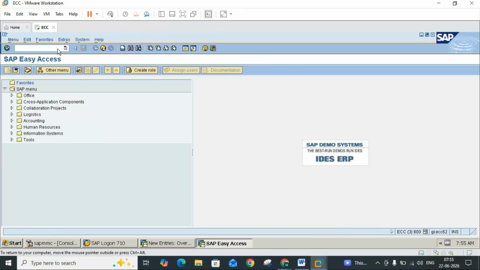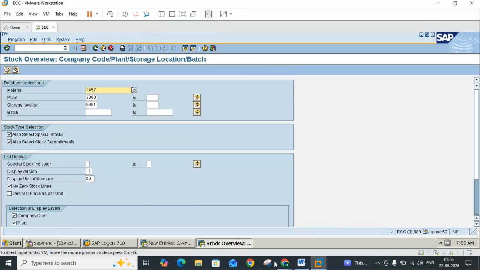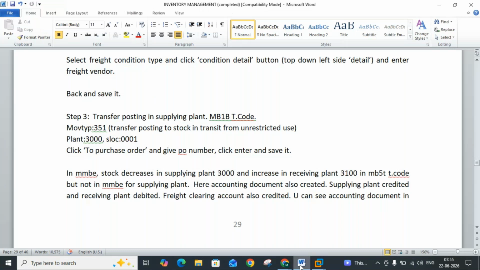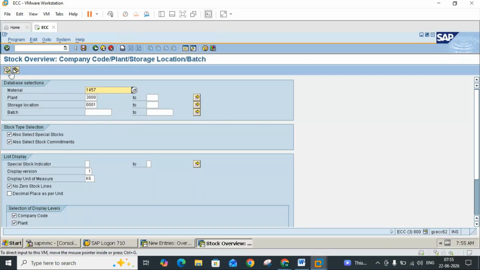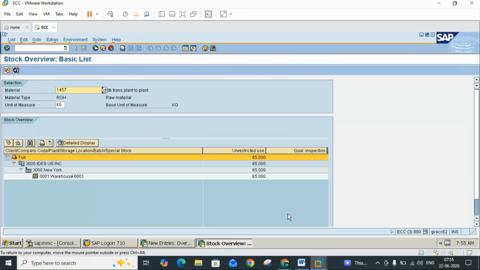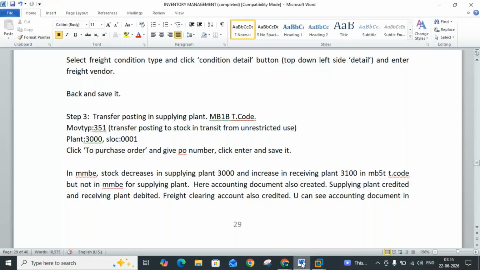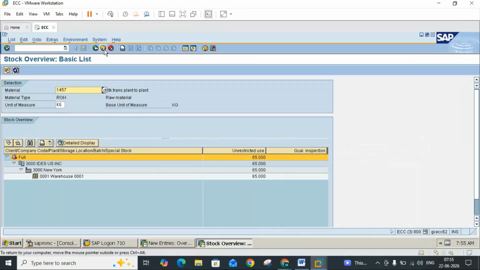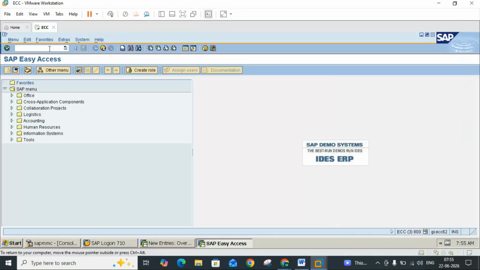MMBE. So stock decreases in the supplying plant. Supplying means 3000. It will be 65 instead of 75. And the increase in the receiving plant is in the MB5T T-code, but not in MMBE. So you need to check in MB5T.